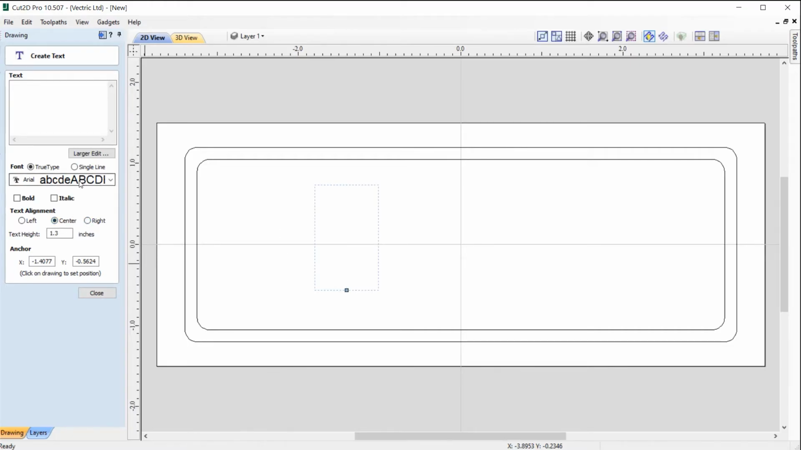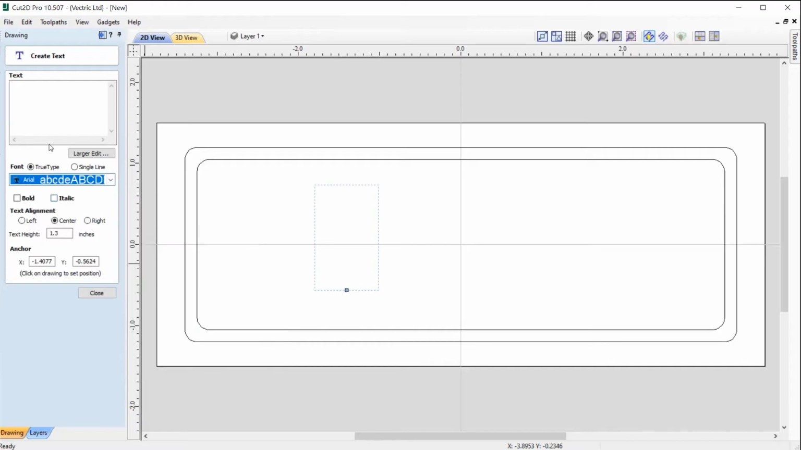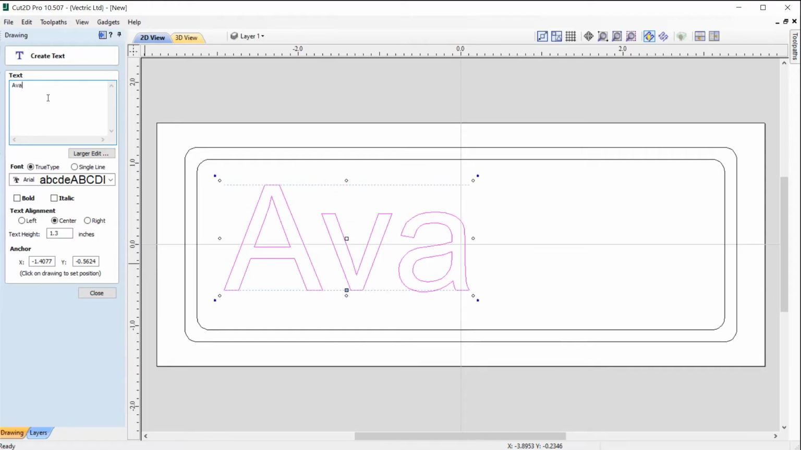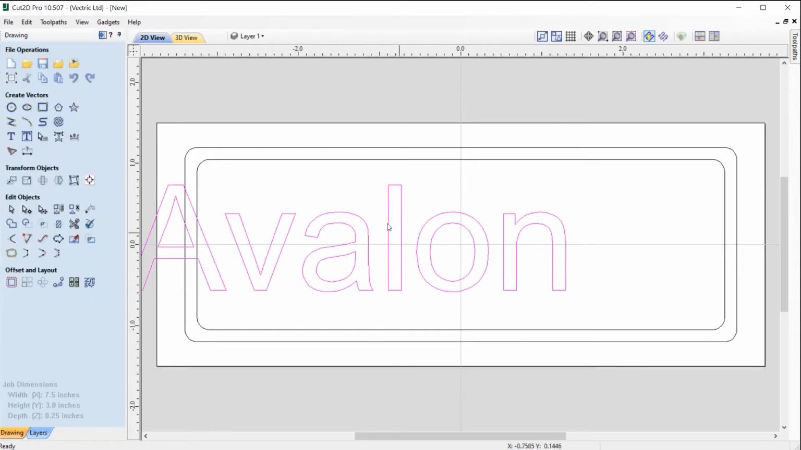We can choose our font, so from the drop-down list it will pull out all the fonts on your PC, in which case I'd like to use Arial, and then we can simply type in the name Avalon, and then we can close out. We can start to think about positioning that perfectly within our sign.